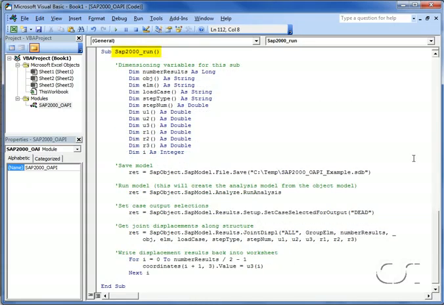The third procedure we will define will be for running SAP 2000. Again, we start by declaring the variables used in the procedure. Next, we save the model using the file save function, followed by the command to run the analysis. Once the analysis has been run, we select the load case for which we want output, which for this example is the dead case. With the load case selected, we extract the joint displacements using the results joint displacement function.